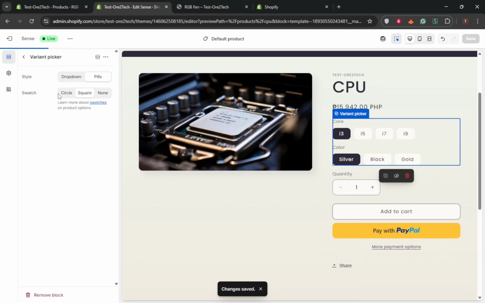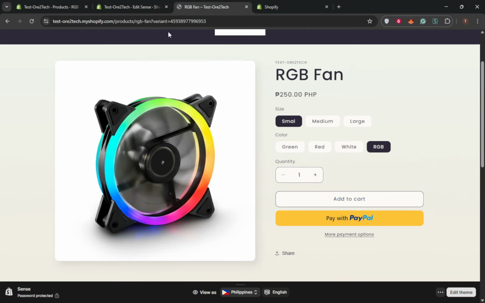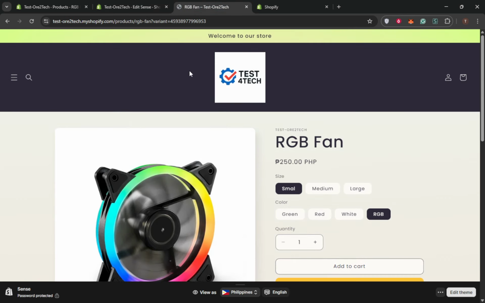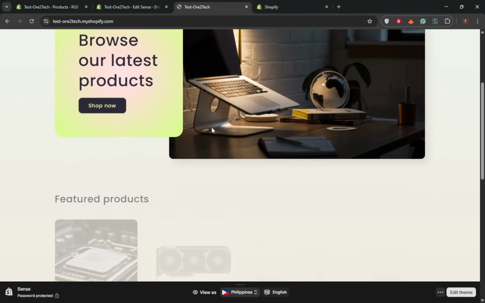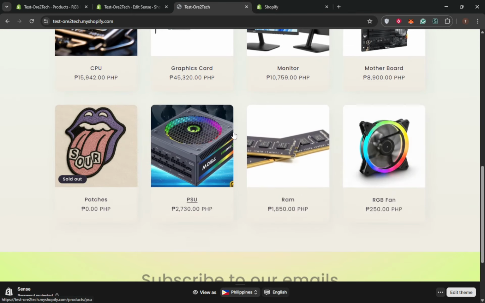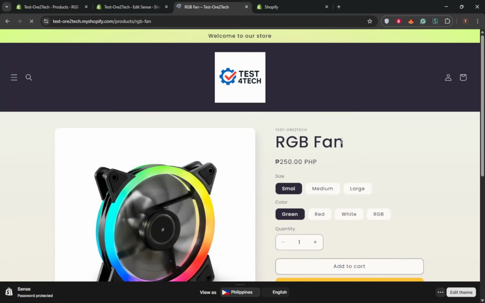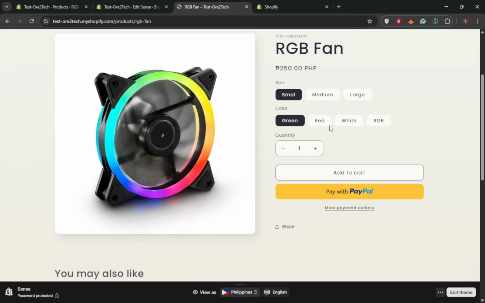You should now see clickable circles for each color, often showing a color chip or an image-derived swatch. When you click a swatch, the selected variant should update, and if you assigned images per variant, the main product image will swap to match. This small change makes a big difference in conversion because shoppers can visually confirm the color before adding to cart.